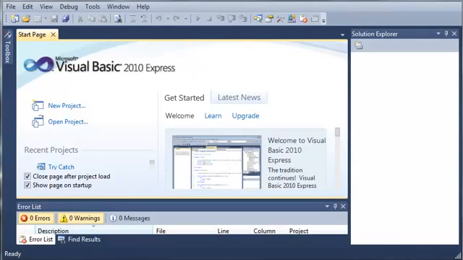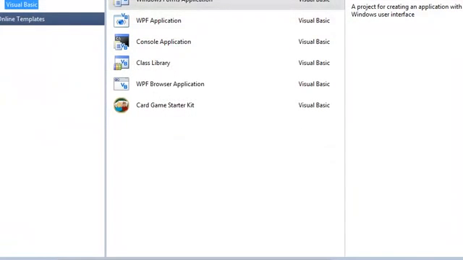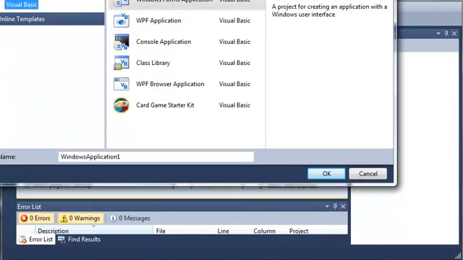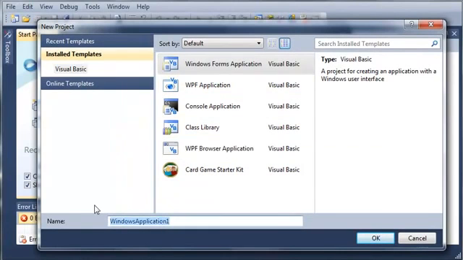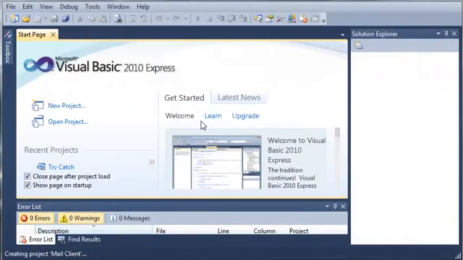We're going to be making a program that will send emails using SMTP. So let's go ahead and create a new project and get started. We'll select a Windows Forms application and name it Mail Client. Go ahead and click OK and wait for that to load.